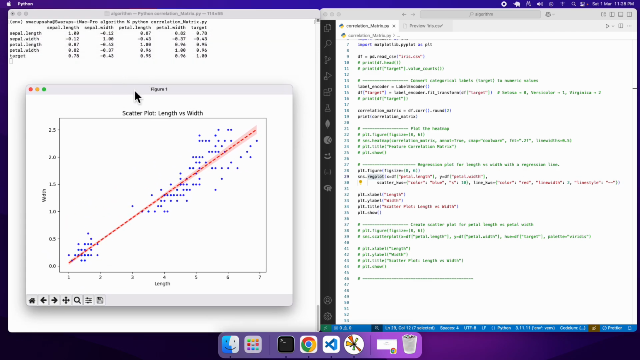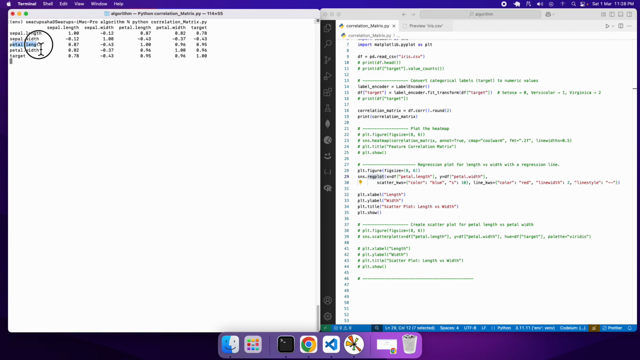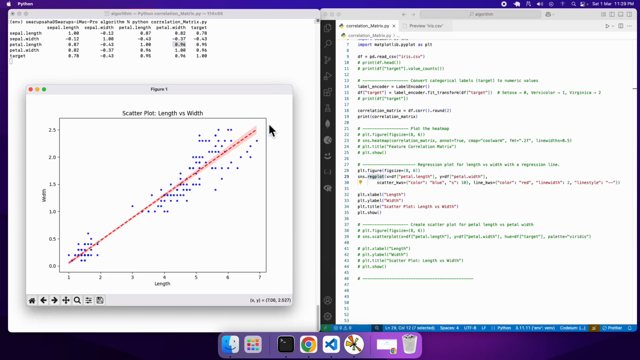Look over here. The regression line is showing the relationship between petal length and petal width. Petal length and petal width have a value of 0.96, so a very strong positive correlation. That's the reason, see, the regression line is moving from the bottom left to the top right. So this is a very positive correlation.